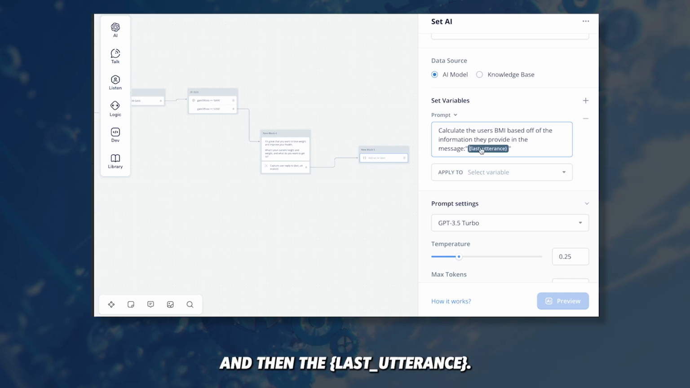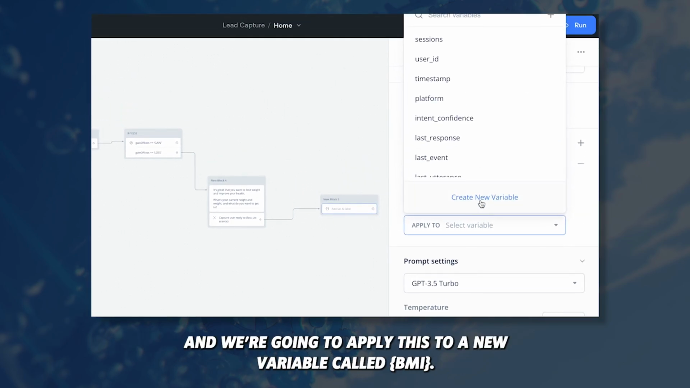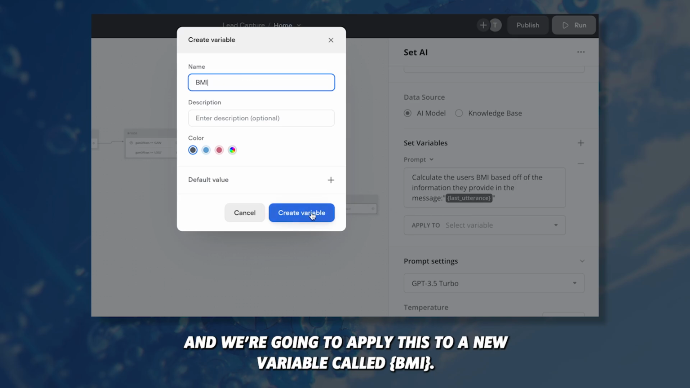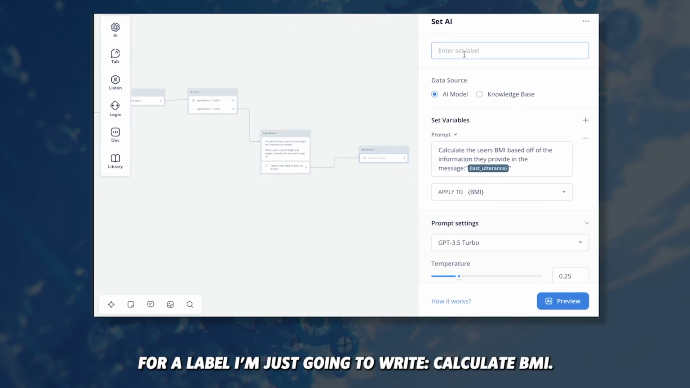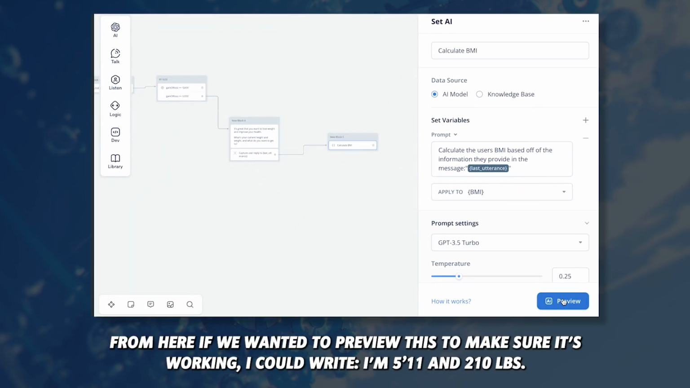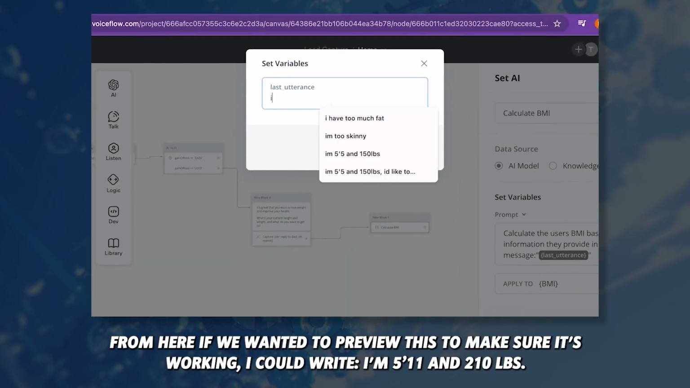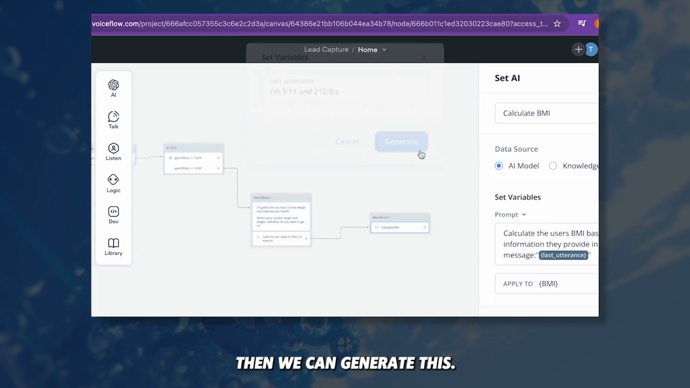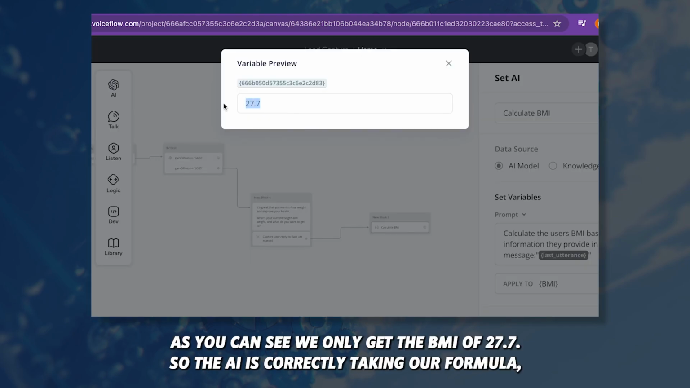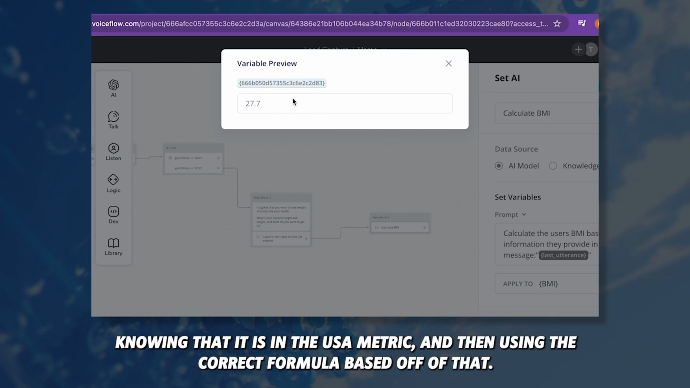And then the last utterance, and we're going to apply this a new variable called BMI. For a label, I'm just going to write calculate BMI. From here, if we wanted to preview this to make sure it's working, I could write I'm 5'11" and 210 pounds. Then we can generate this. As you can see, we only get the BMI of 27.7. So the AI is correctly taking our formula, knowing that it is in USA metric, and then using the correct formula based off of that.